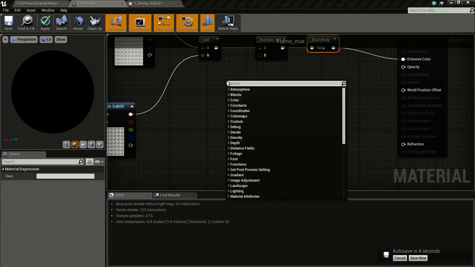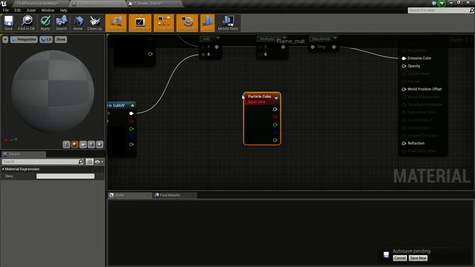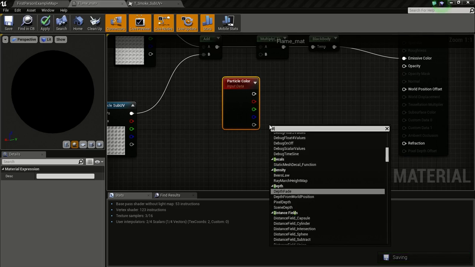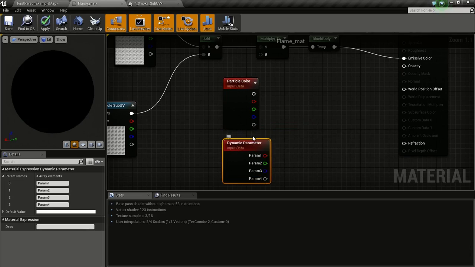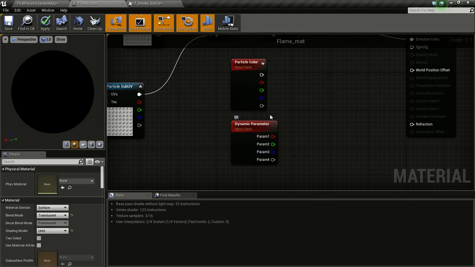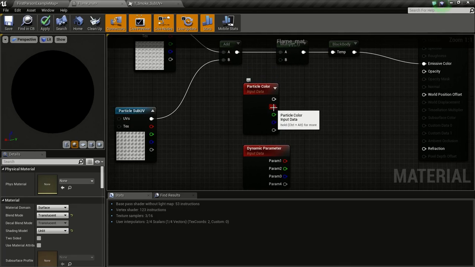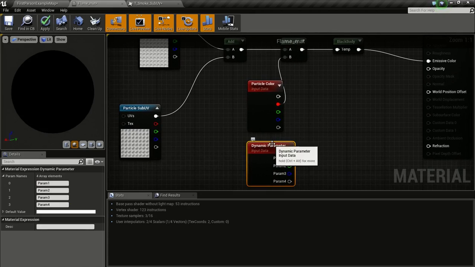So right click and type in particle color. So we get this particle color node, and I will just right click and type in dynamic parameter, just to show you. If we compare both these nodes, you can see that it has parameter 1, parameter 2, parameter 3 and parameter 4. Our particle color also has this red channel, green channel, blue channel and the alpha channel. So these channels can be used as dynamic parameters to pass values from the particle system to our material. So in this case, we are just going to use the red channel, and so we just connect this to B. I will delete our dynamic parameter now.